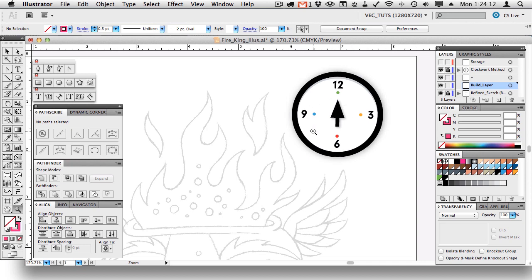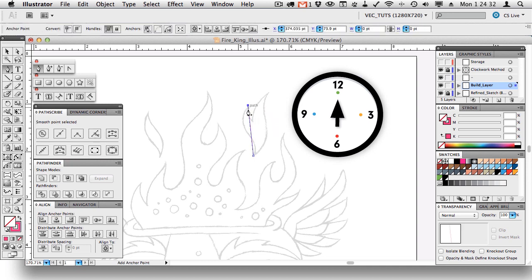So back to the clockwork method. The clockwork method is like a mental trick. It's how to look at any shape, such as this little whiff of flame here, and know where to place your points. Now on a shape like this, it's a given that anywhere you have a point is going to get a point. So we're just going to build this one.